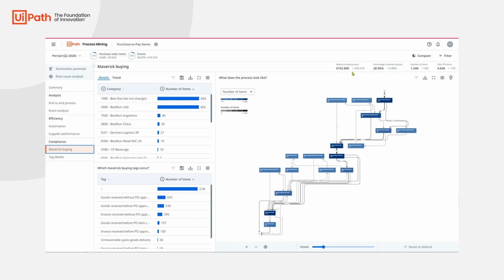I do have a rather large maverick buying value of around $200,000, with 29% of my purchase order items marked with having some type of these violations. Again, these KPIs have been trending upwards, so it's something I'd like to mitigate as soon as possible.